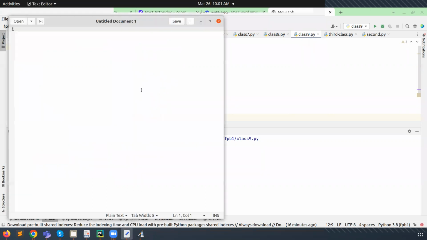So today is the 26th March, and today we will discuss the topic functions: inside function, defining function, coding function.